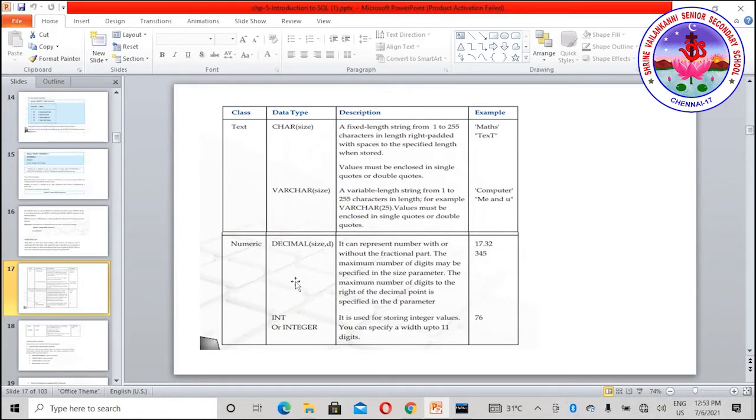Then numeric data type. Here also you have 2 categories: one is decimal and the other one is integer. For the integer data type, you can specify it in short as int, or integer in full form, along with the column names. It is not necessary to specify the size for integer, because by default it will take up a width of up to 11 digits. But when it exceeds 11 digits, you can specify the size for the integer data type.